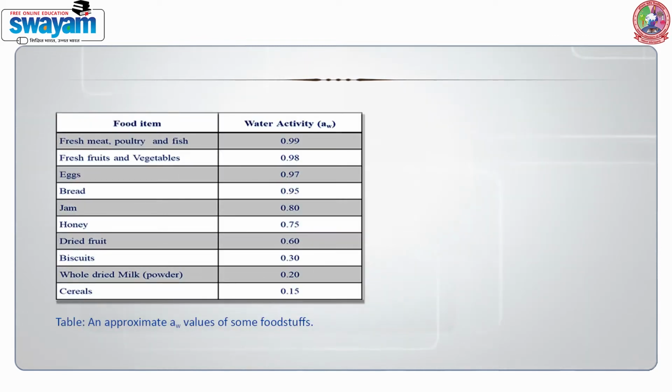Approximate water activity levels of some common foods are presented in this slide. Fresh meat, poultry and fish have a water activity of 0.99, fresh fruits and vegetables 0.98, eggs 0.97, bread 0.95, jam 0.80, honey 0.75, dried fruit 0.60, biscuits 0.30, whole dried milk powder 0.20 and cereals 0.15.